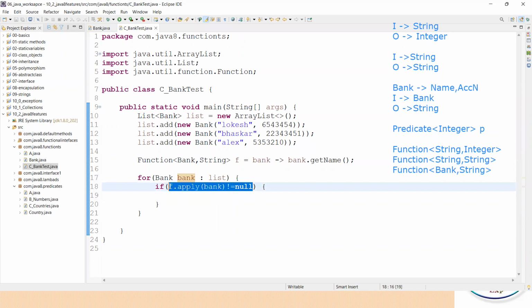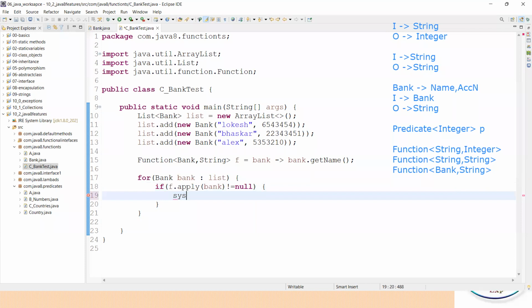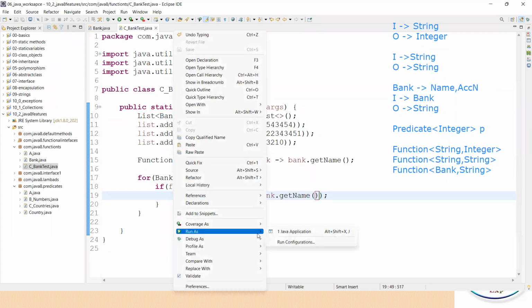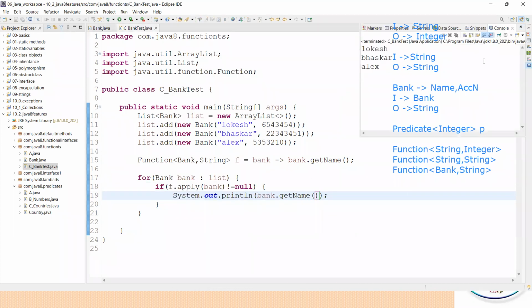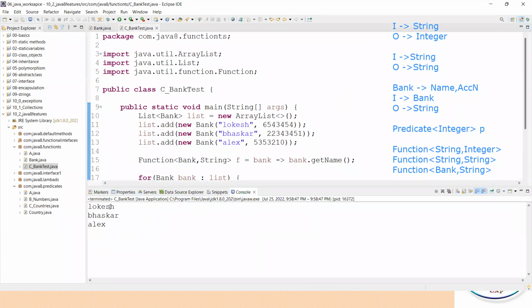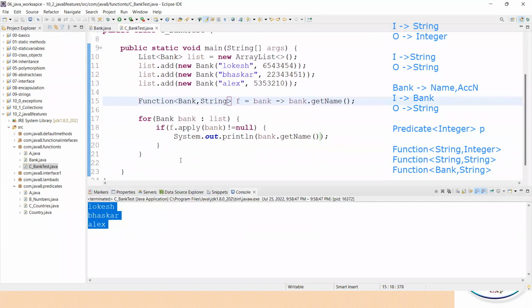Whenever this condition is true, then what should I do? I can print your objects. Now I can say bank dot getName. That's it. Now have a look here. Run as Java application. See here, Lokesh, Bhaskar, and Alex. This is where we can use functions.